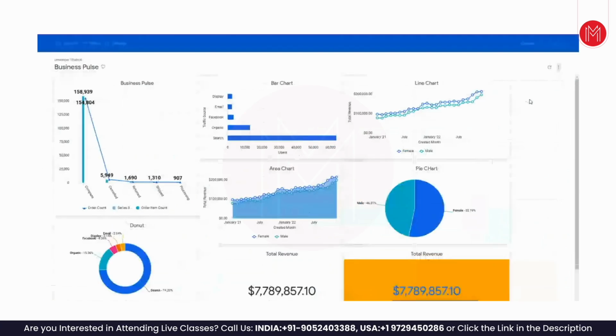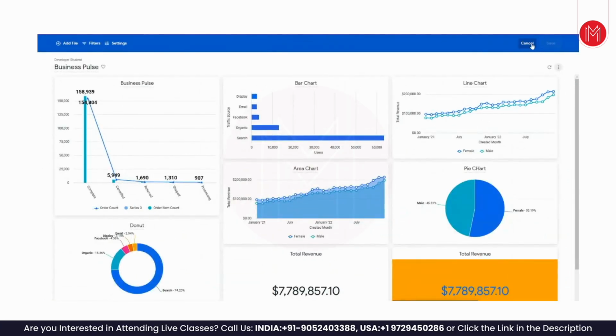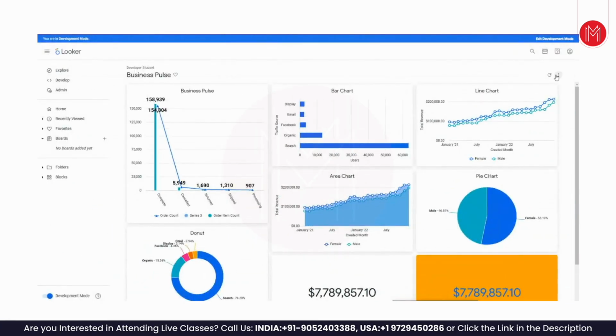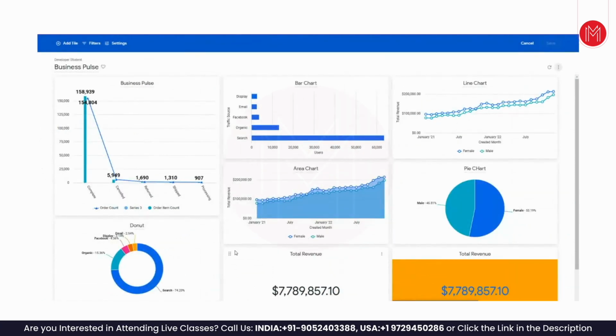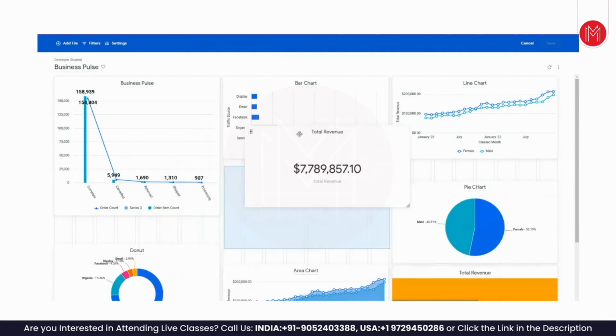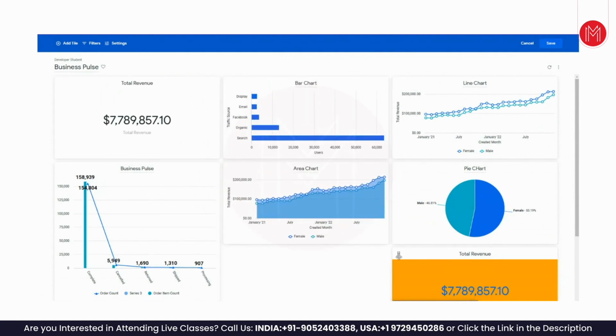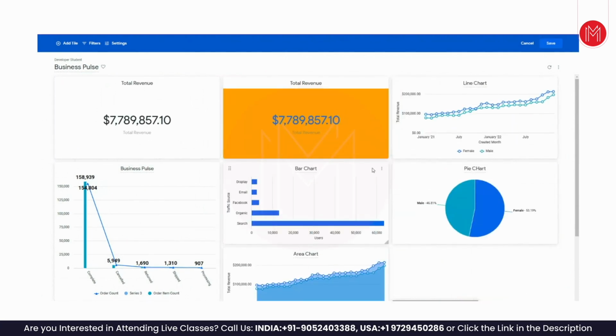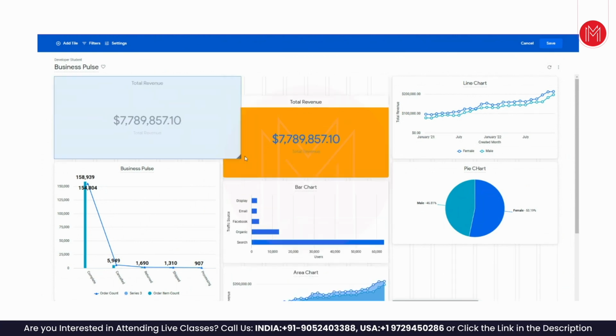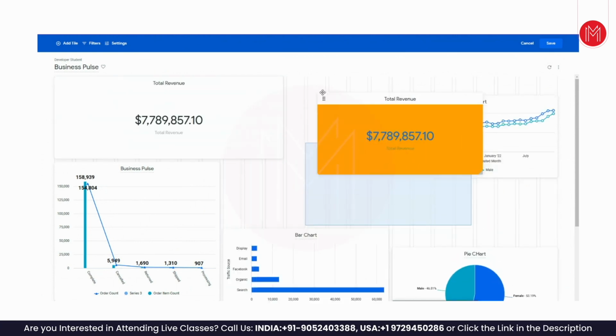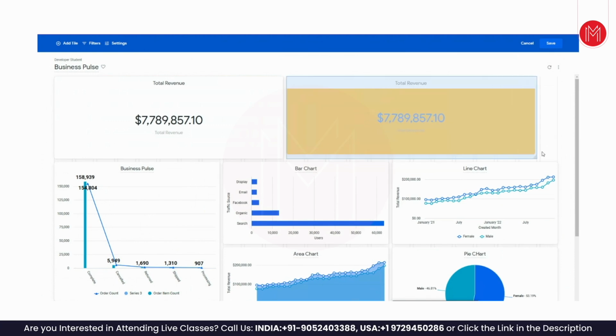Let's quickly arrange this. Whenever you want to arrange tiles on the dashboard, you click on three dots, edit dashboard, and then you can play around. If you hover, you will see this drag and drop option. Generally at the top, we always show the KPIs. So we'll do the same thing here.